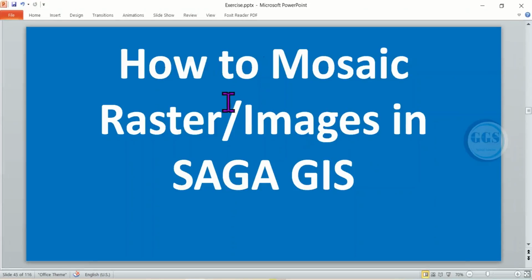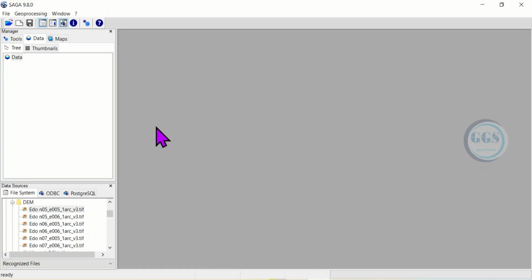In this video, I want to show you how to mosaic raster or satellite images in SAGA GIS. So let's open SAGA GIS. To mosaic satellite images or rasters is to combine different individual adjacent images or rasters together to form a single image without demarcation or showing the outline of the margin. So I'll show you how to do it in SAGA GIS.